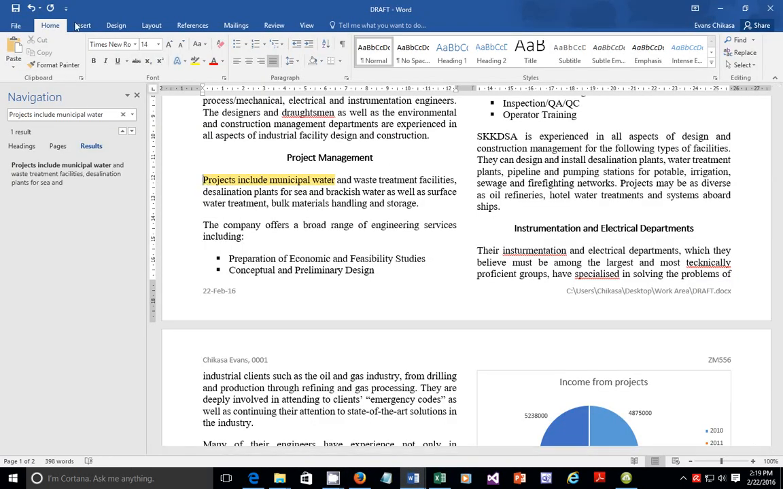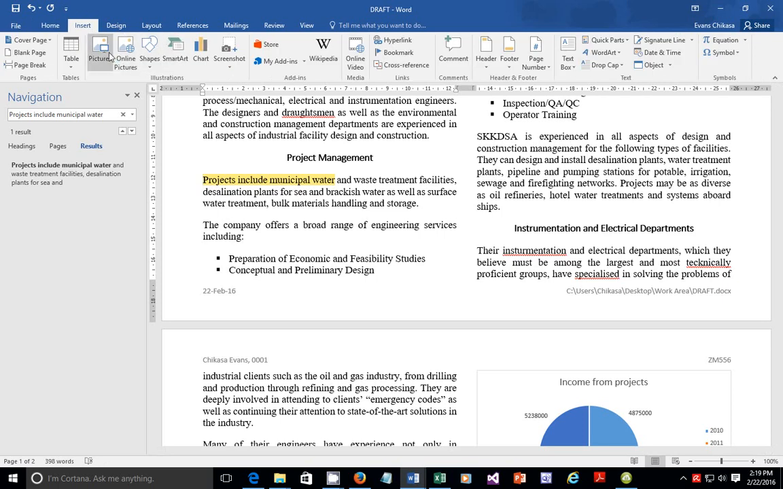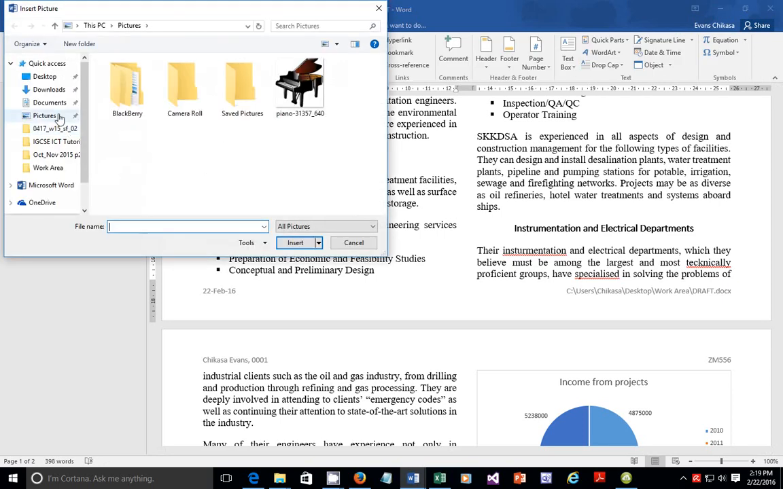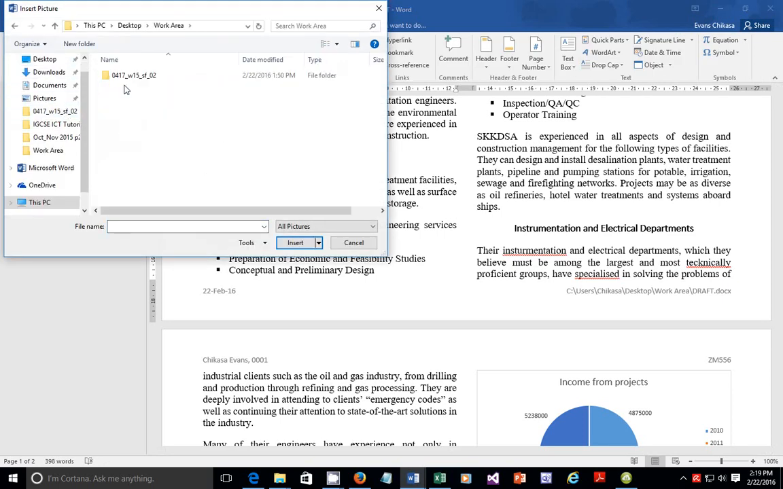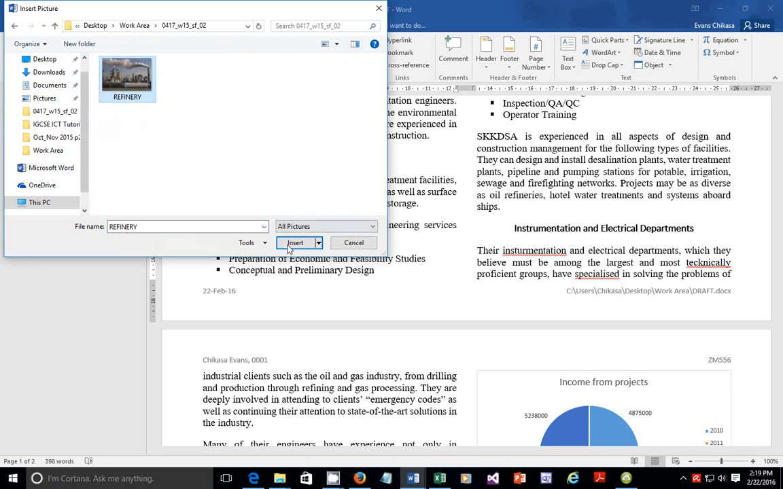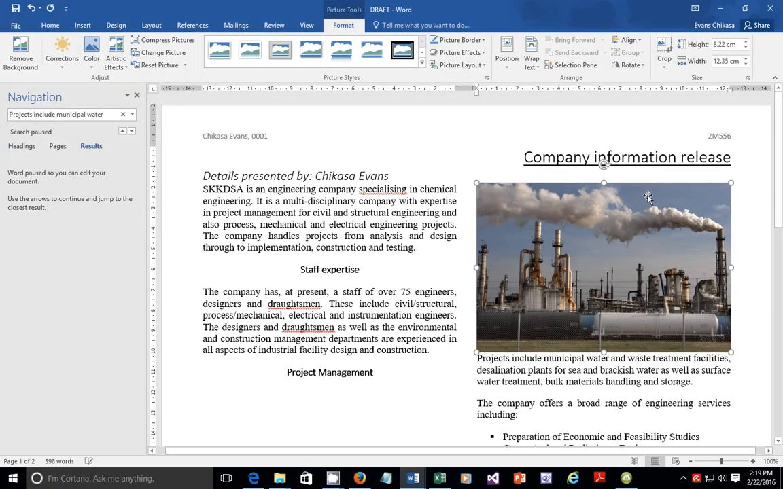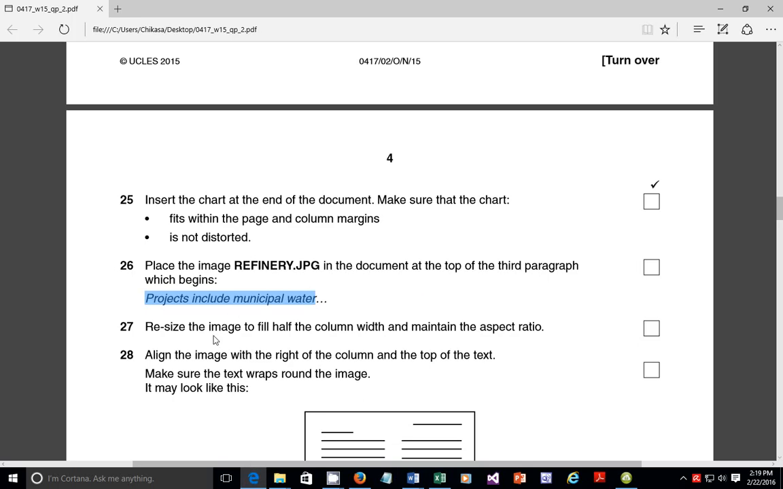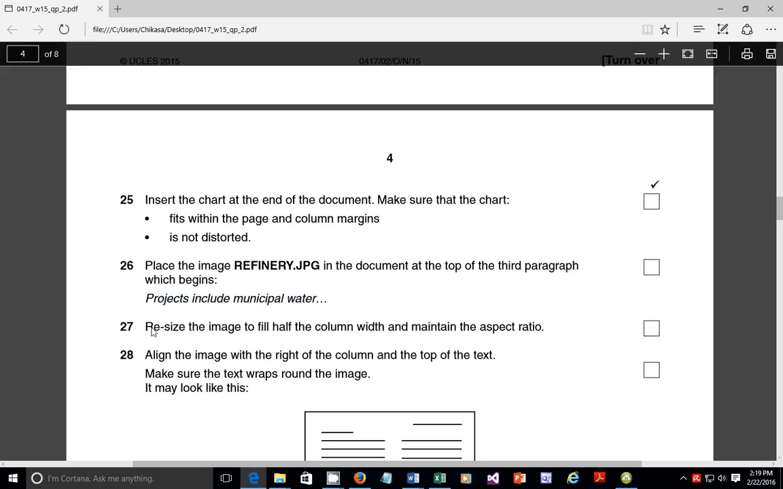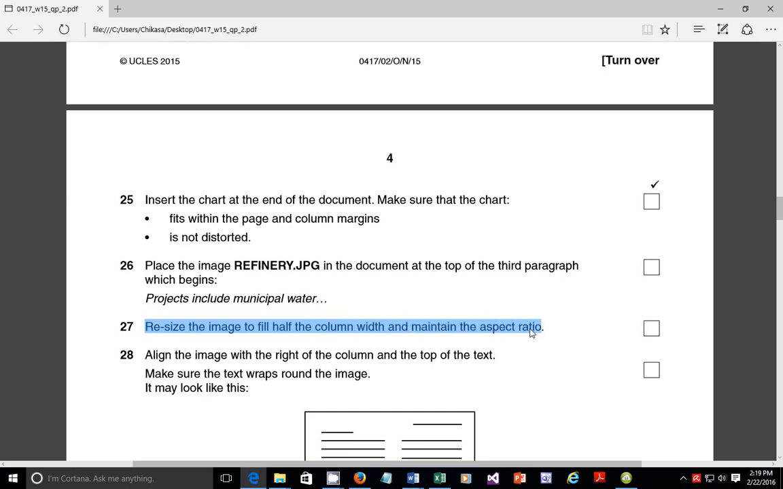I'll insert picture, and the picture that I'll insert is coming from the desktop work area, and that's the picture for the refinery. You see this is a big picture, and it is placed in the right place. Step 27 says resize the image to fill half the column width and maintain the aspect ratio.